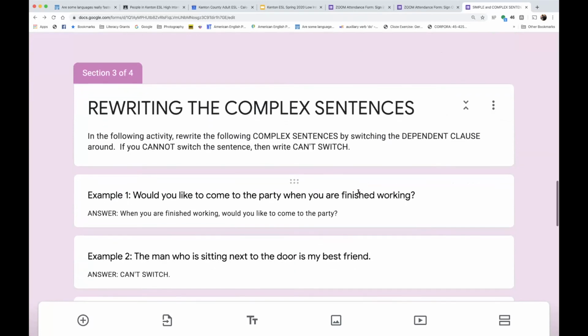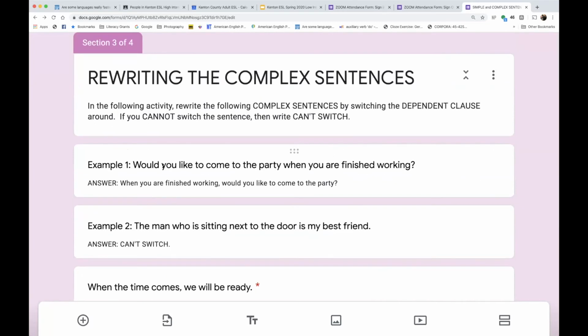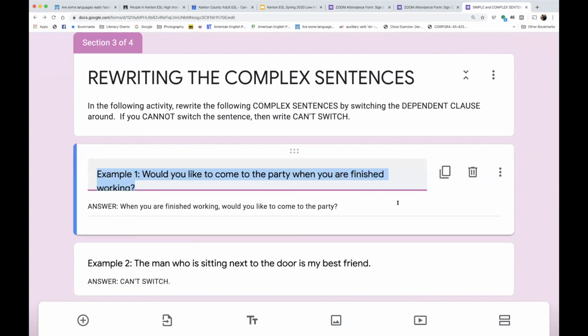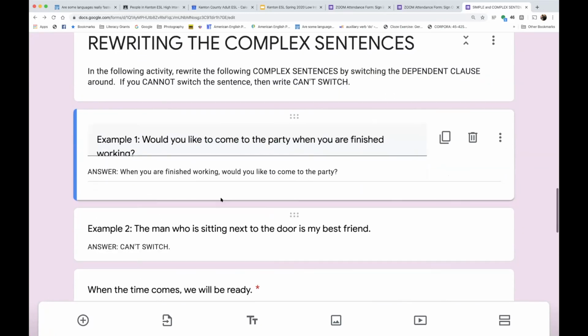So let's look at the two examples just to make sure we understand. In example number 1, it says, would you like to come to the party when you are finished working? Now, in this sentence, can we switch or not? Well, if you notice, where it says when, we learned last week that yes, you can switch with the word when, but we do need to use the correct punctuation. So in the sample answer, it says, when you are finished working, comma, would you like to come to the party? So again, notice we can switch this sentence.